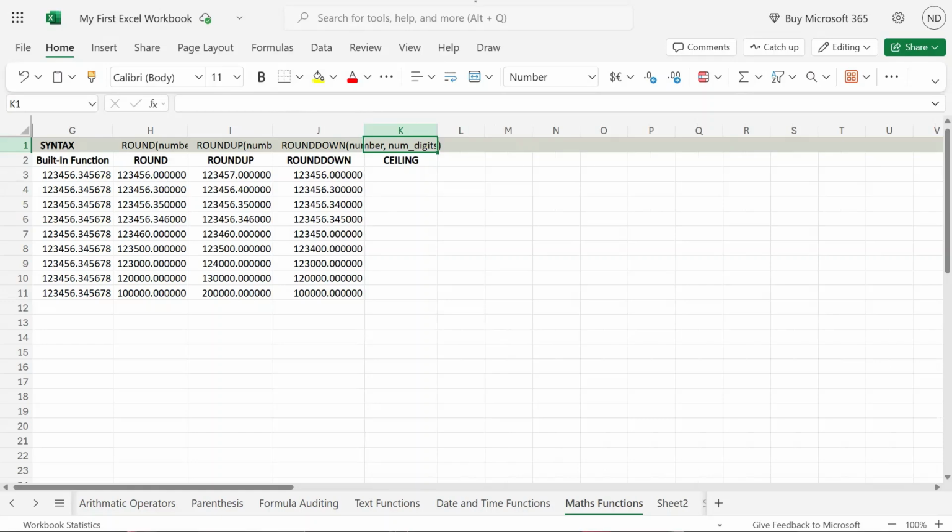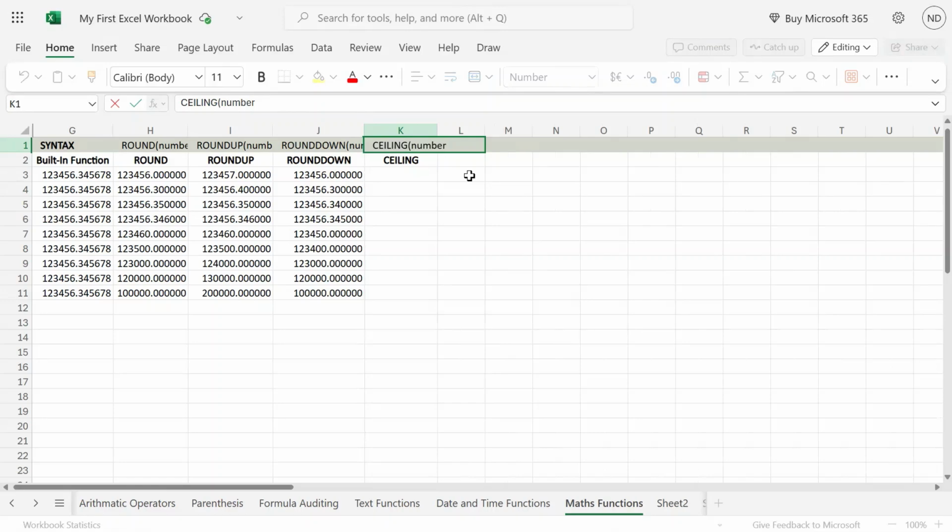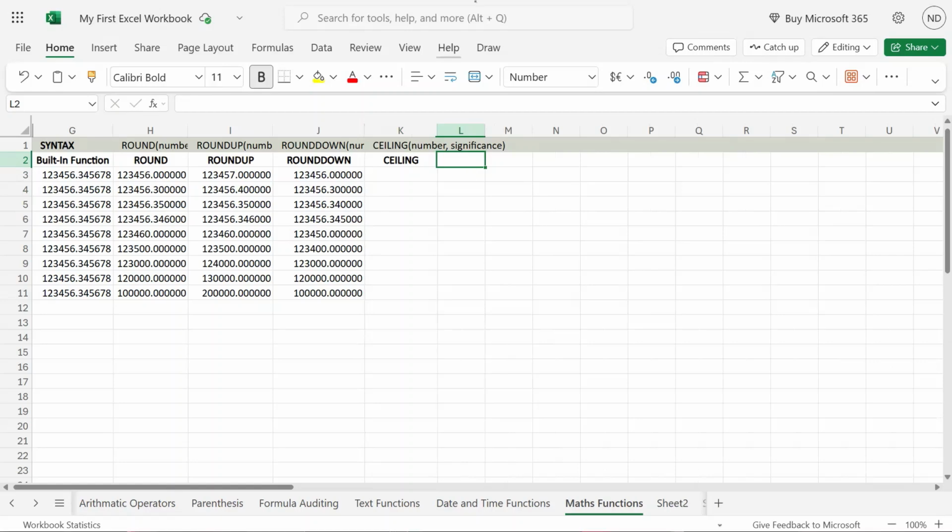Let me first show you the syntax so we'll be able to understand. The syntax is ceiling, open brackets, then you have to specify the number that you want to round up and the significance. When I'm talking about significance, it will take the number far from zero, as we have seen in round up.